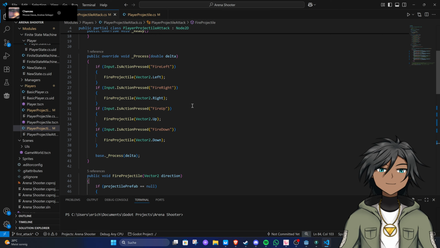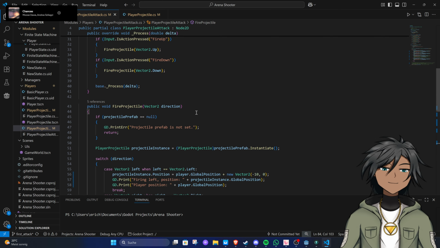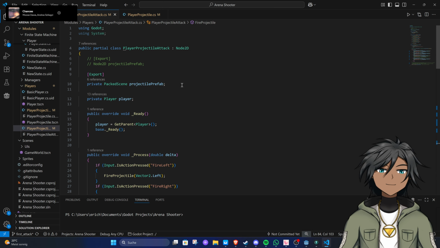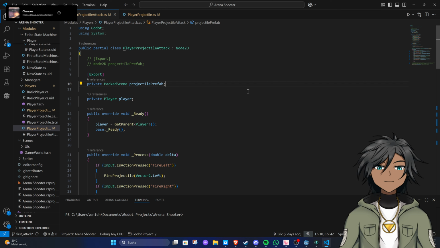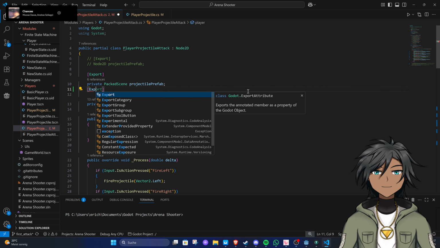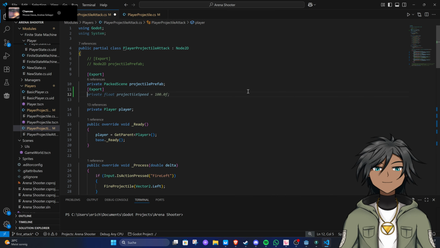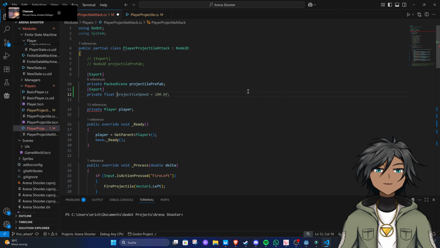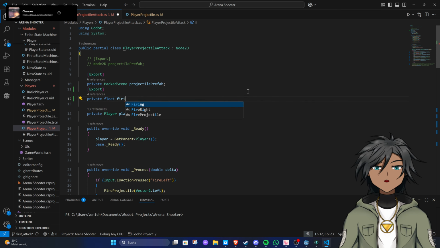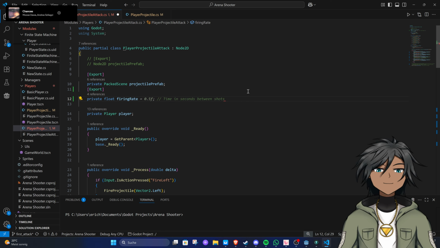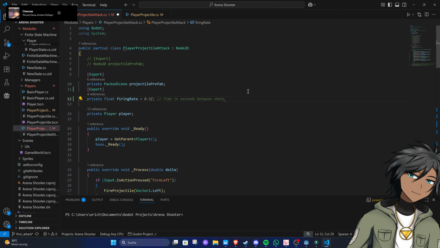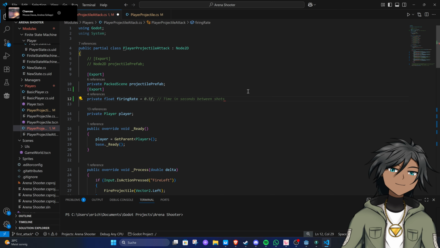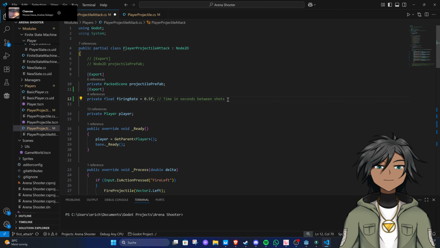Process. This is gonna have to be another export. Export projectile speed. But firing rate. I don't know where this wants to go.